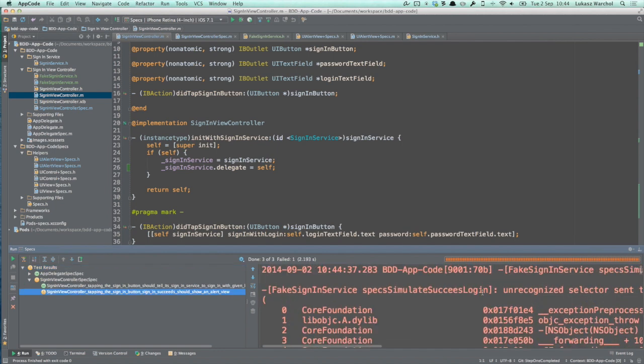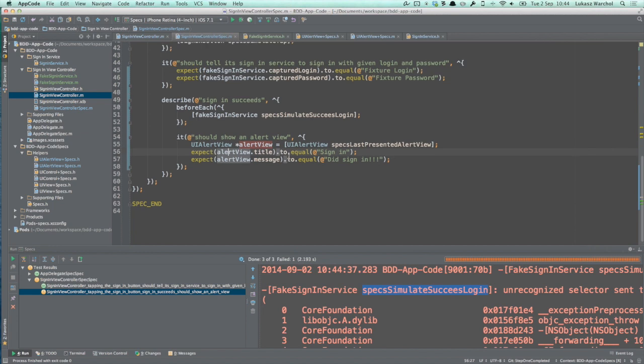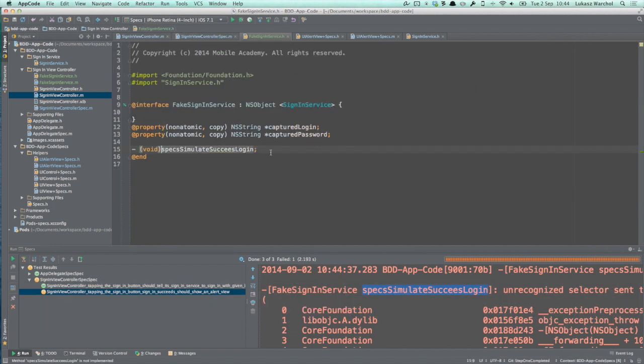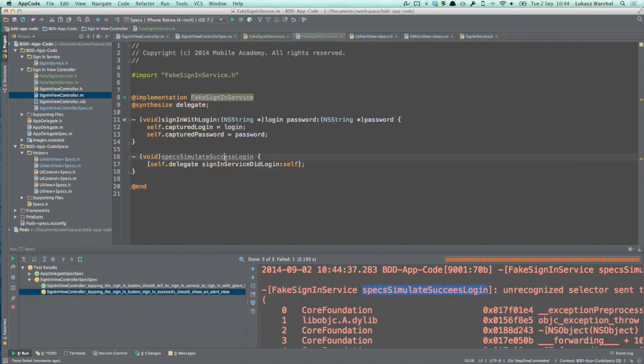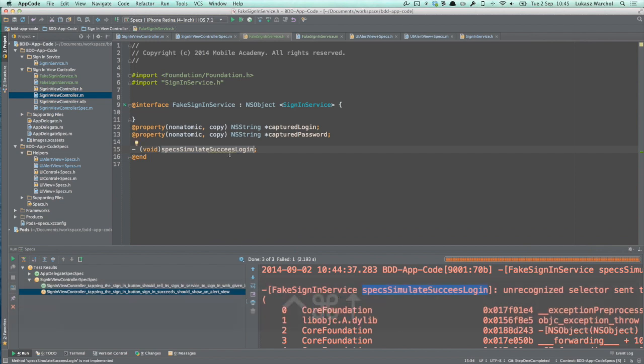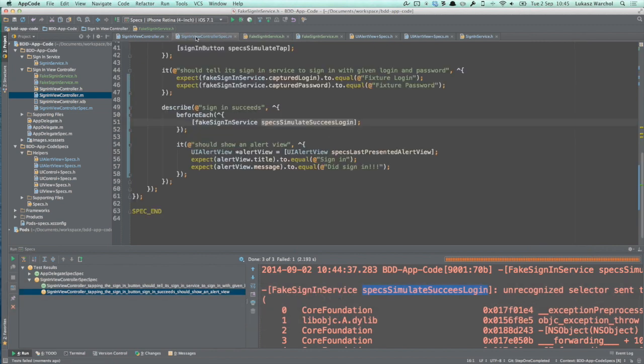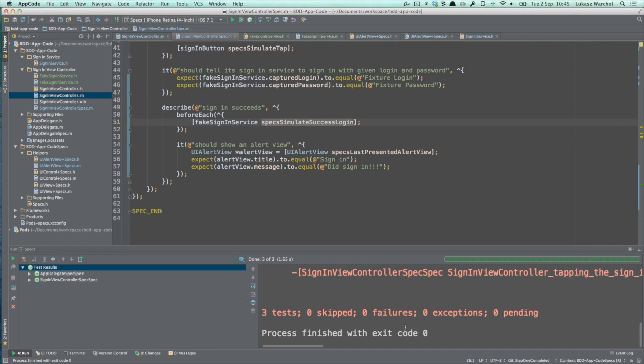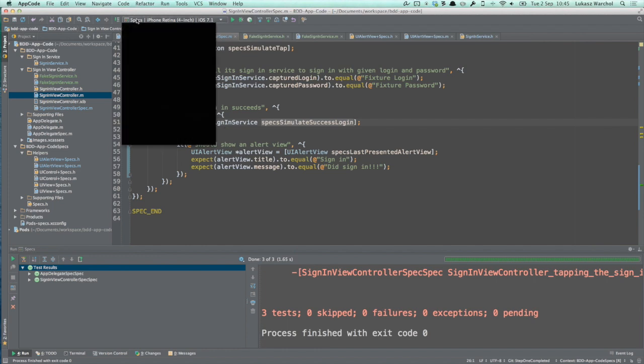And it still fails. We have some problem here, probably the method. Okay, yeah. We renamed this method only here, and we can go back to fix that. Okay, great. We have all tests passing, so the application should work.